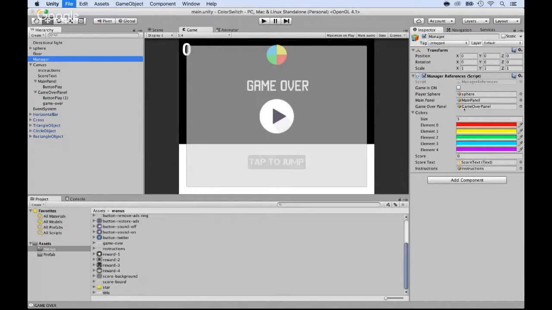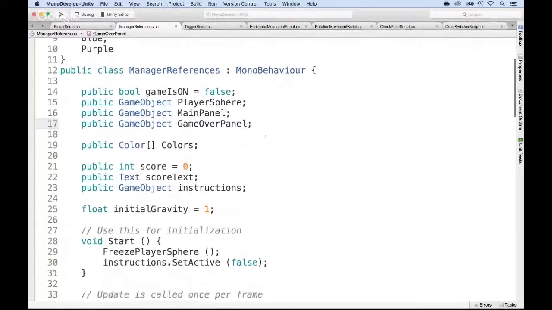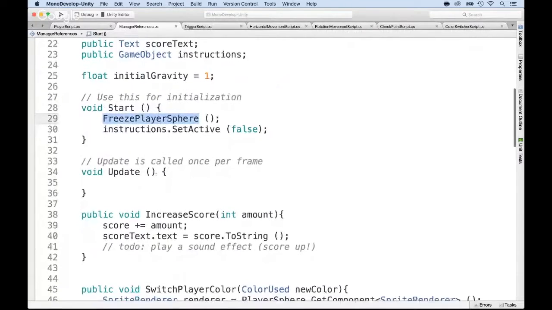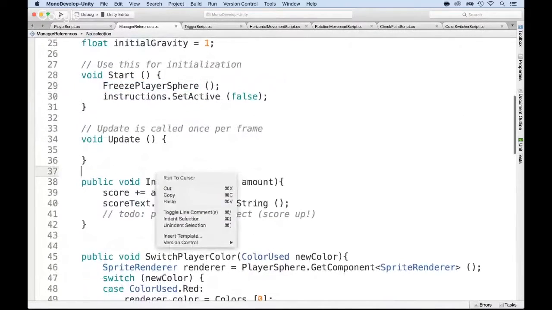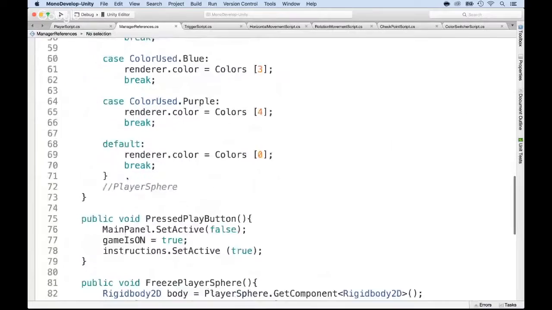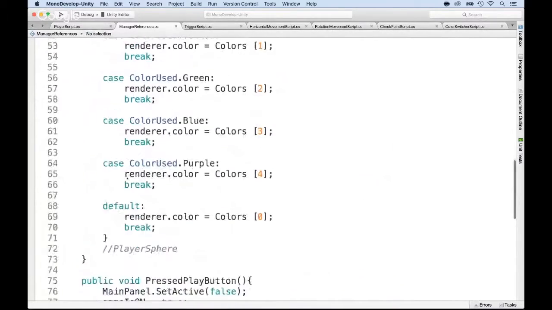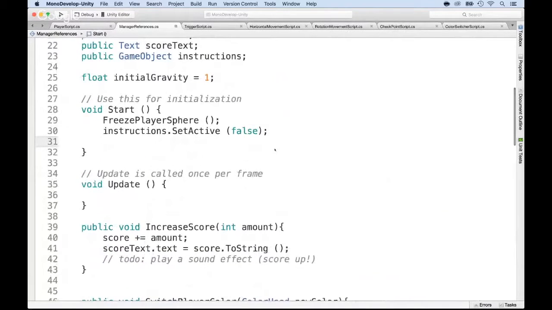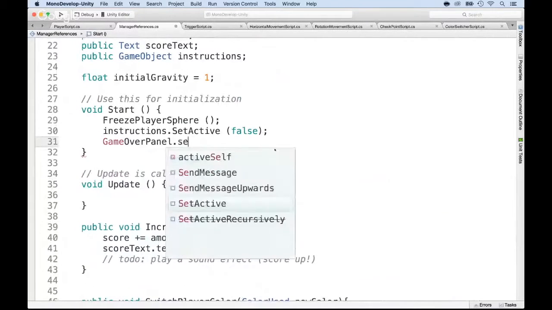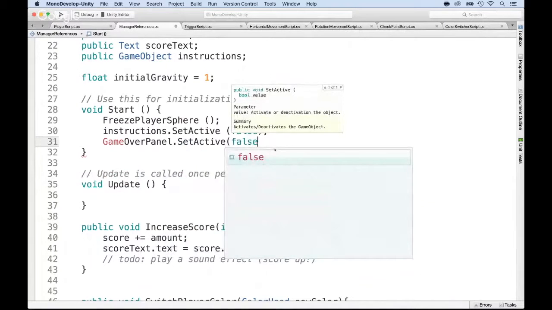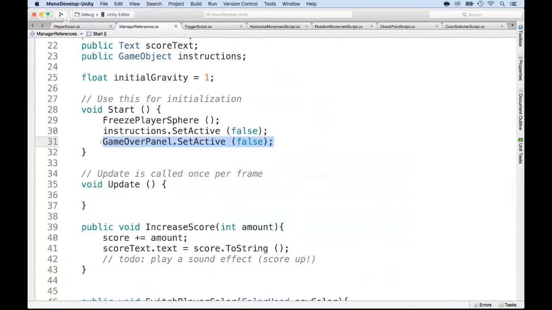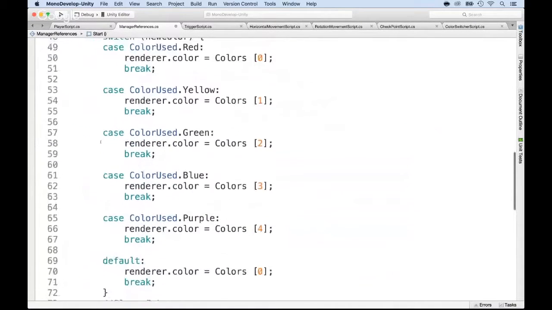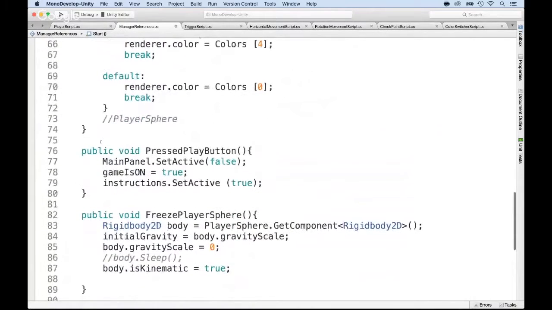Cool. Now going back to the script, I need to hide it whenever the game starts, right? So whenever the game starts, inside of the freeze player sphere, I can also hide it. Actually, let me do it right below it because it does not belong inside of the freeze player. It belongs right below. So gameOverPanel.SetActive(false). That basically hides it. Right? Now whenever we start and click on play, this should already be off. But whenever we lose, we should show the game over.